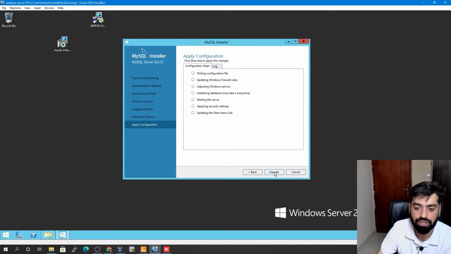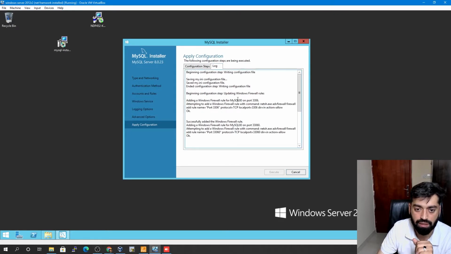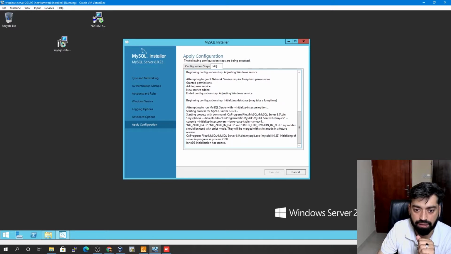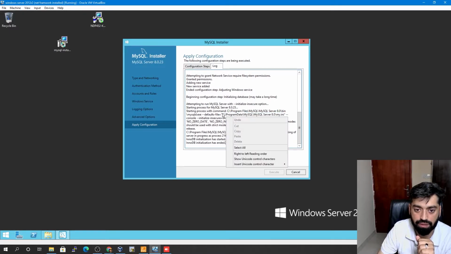Then click execute. It will install everything for you. It's very fast, and if you see here, here is the command, and this is your ini file, which is our configuration file, and let's get this file from here.